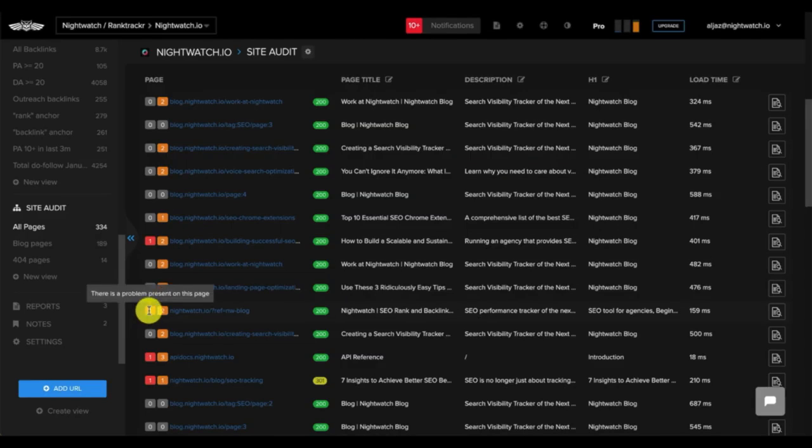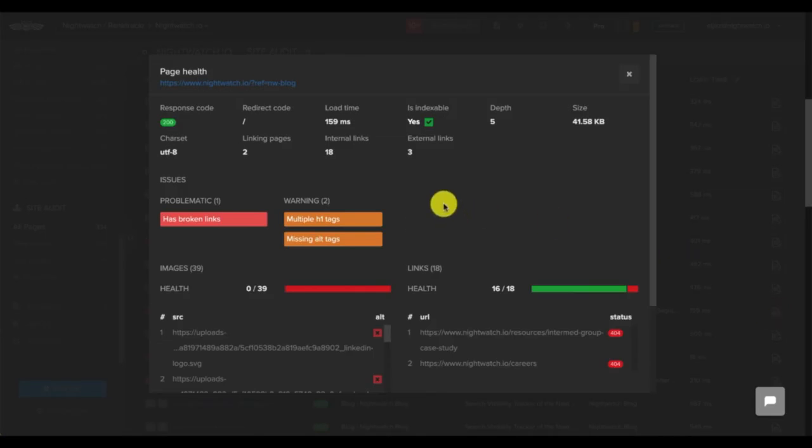On the left, if you hover over the red button, it'll let you know how many problems are on your page, and the orange button will let you know how many warnings there are. Next to the URL, you'll see the response code. If you click on the icon on the far right, a pop-up will appear with a full description of that specific page's status.